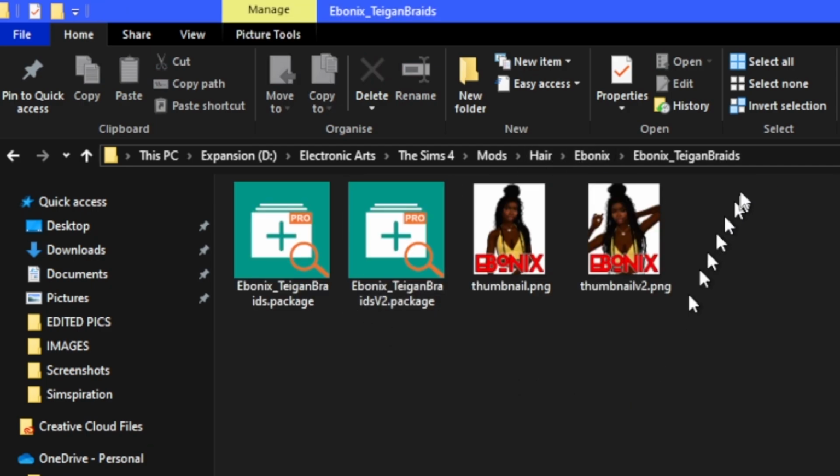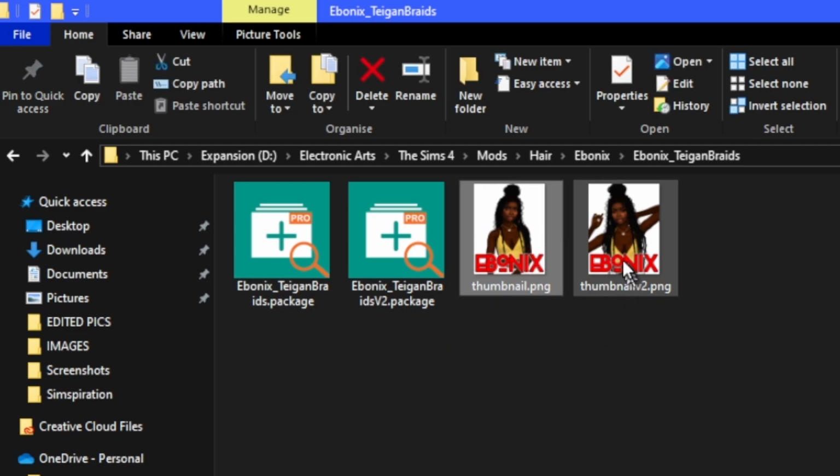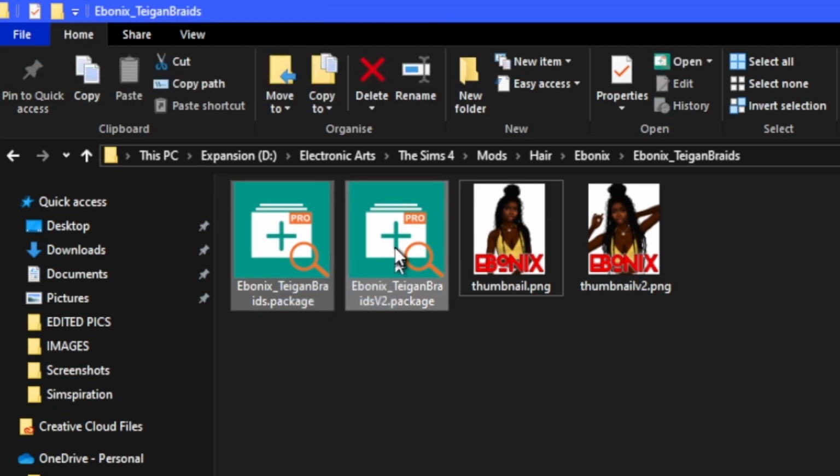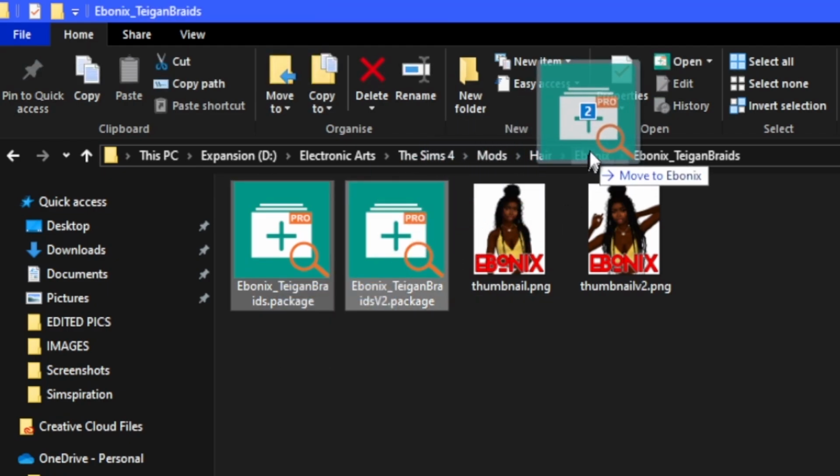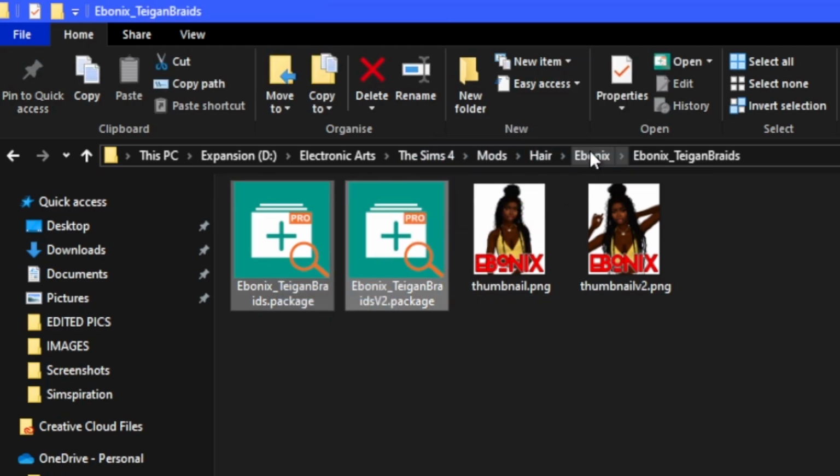But in this case, because I've already got the Ebonix folder, and the Ebonix folder also comes with images, which is also the reason why you should always open the folders, because for me, I try not to overclutter the folders. So things like the images, they're great when it comes to recognizing what file is what, but I tend to honestly just move that into the Ebonix folder because it's under here already anyways.